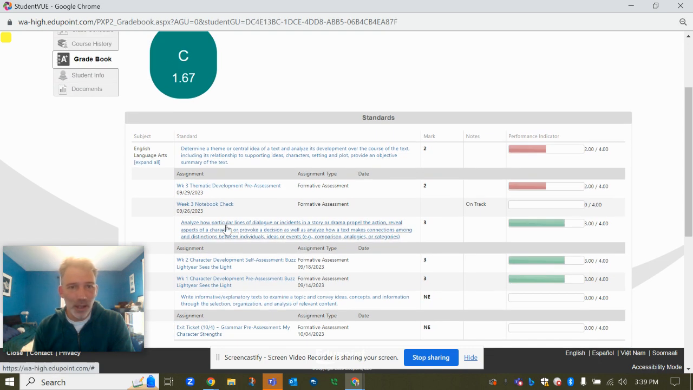Okay. This notebook check right here will either say missing or on track, because I didn't put in a score as a 1, 2, 3, 4, because it's just a notebook check, but I wanted to be able to communicate to students and to families if it was missing, if I hadn't seen their notebook yet.